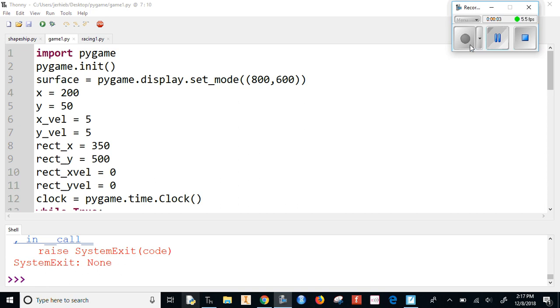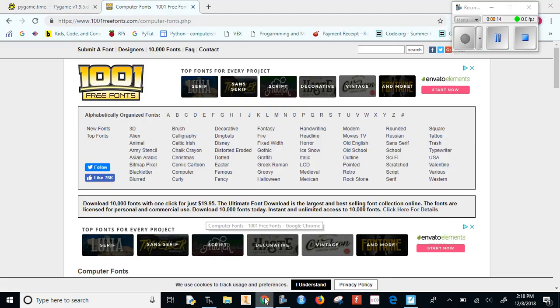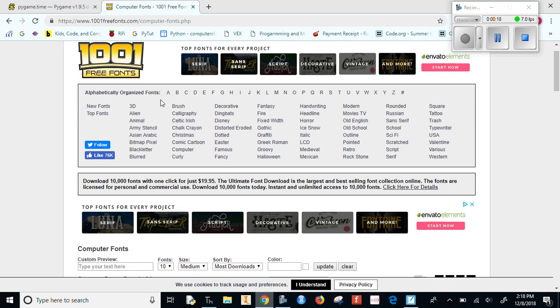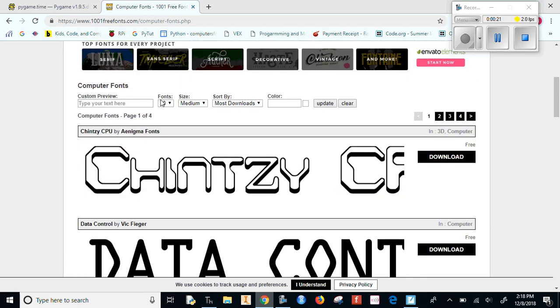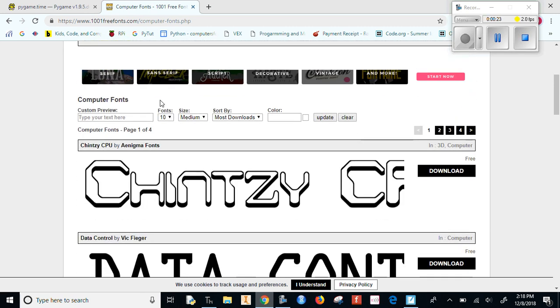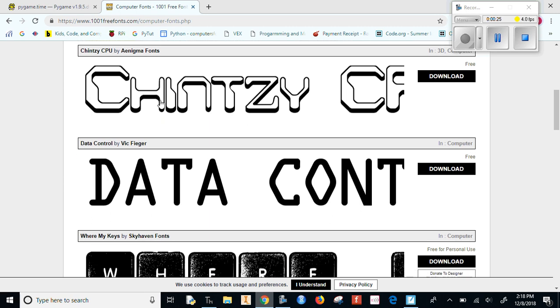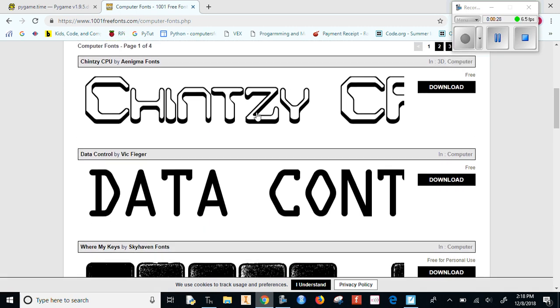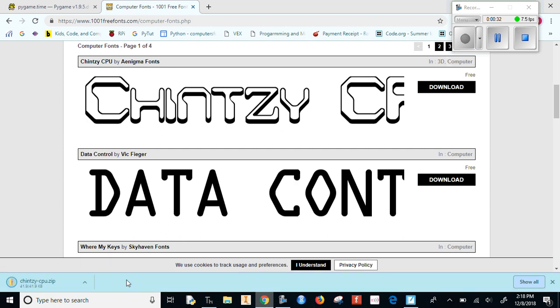Hello. Now we're going to learn how to put any font on the game. So say you wanted to check out the fonts. If I just Googled free fonts here, I got this page that says 1001 free fonts. And I looked around for a little bit, and I found some fonts. Let's pick this font, and we can click download, and then this will download onto my computer.